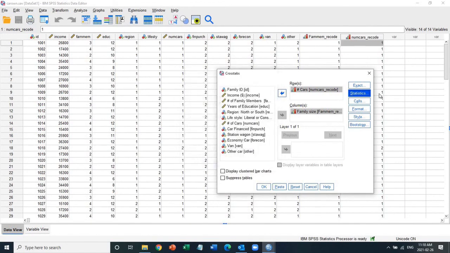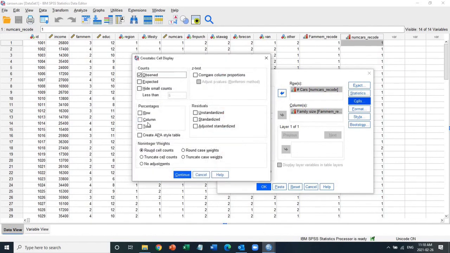Then we go to Cells and click on Column. We are not interested in the other portions of the crosstab. We're only interested in observed frequencies and the column percentages, which will be the family size.